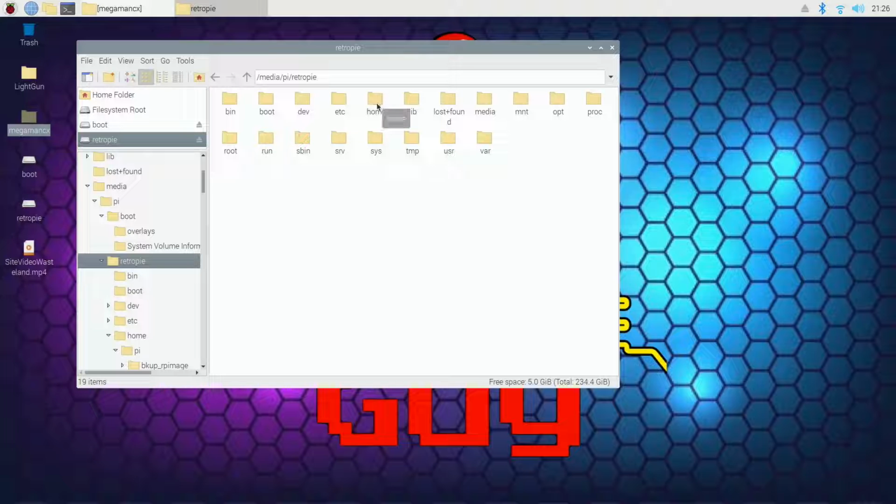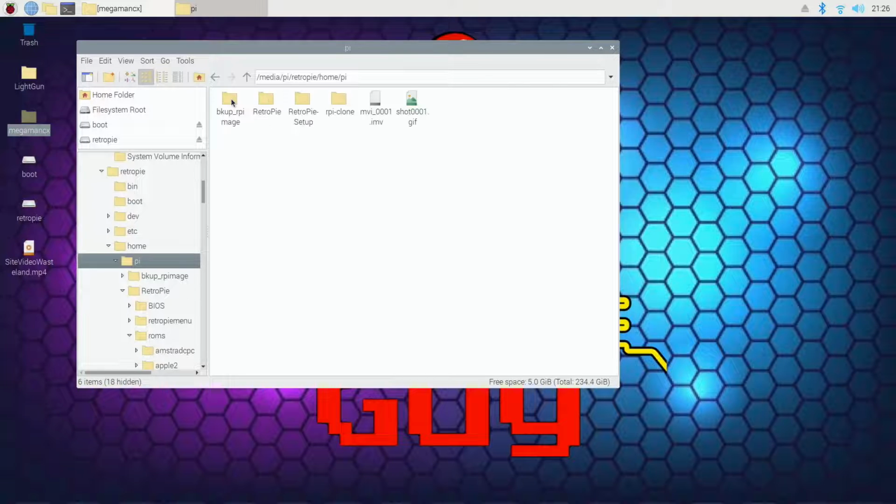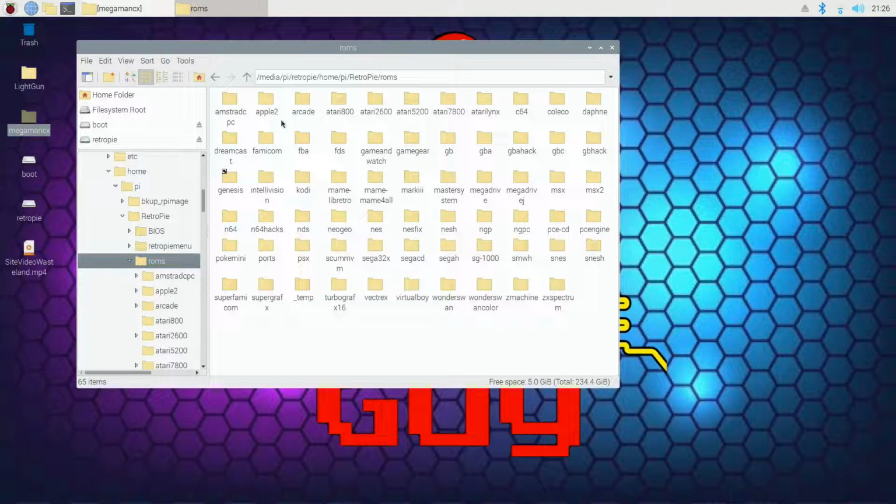Here you'll find the home folder. We'll double click on the home folder, and then it brings us to the Pi folder. We'll double click on the Pi folder, go over to the RetroPie folder, double click on that, and then you'll see that's how we get to our ROMs folder. So we'll double click on ROMs. And now you can see we have all of our game collection folders here.